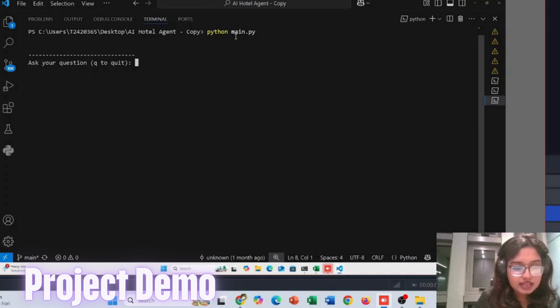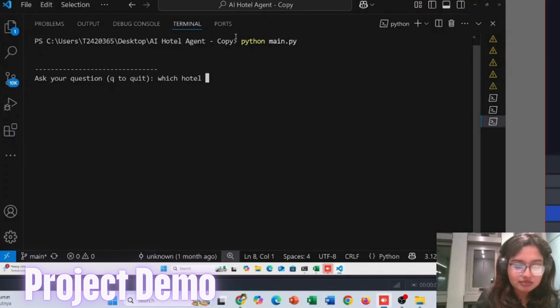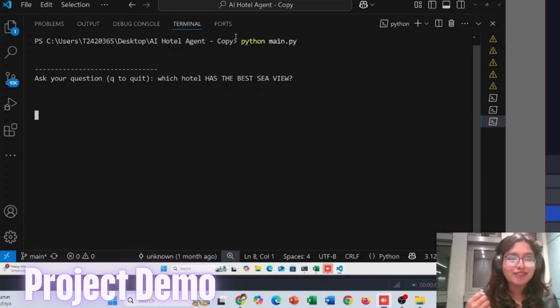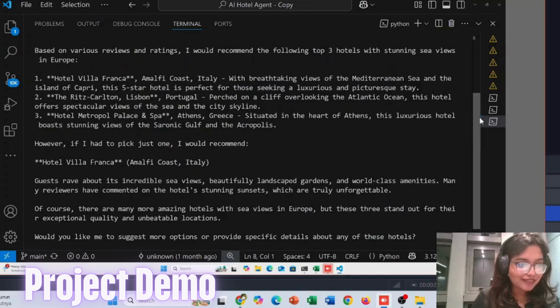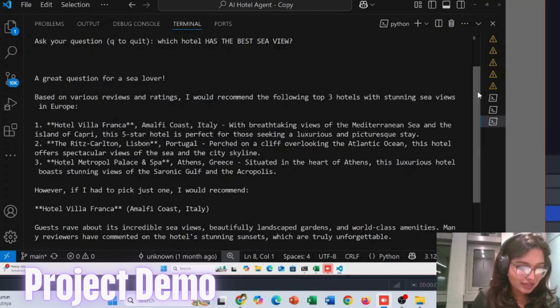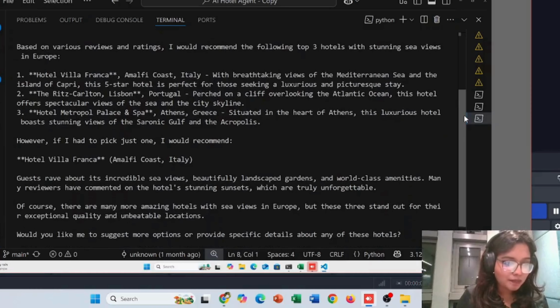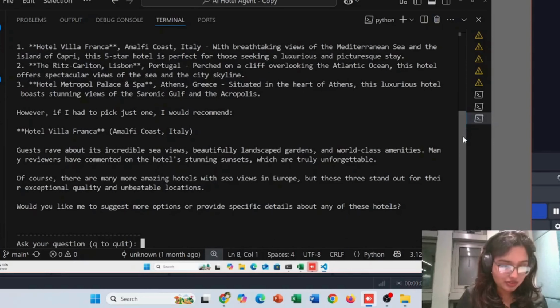Now, let's say I ask, which hotel has the best sea view? It's fetching the information from the document, and boom, the agent gives us a detailed answer, even suggesting options and pulling the actual reviews.